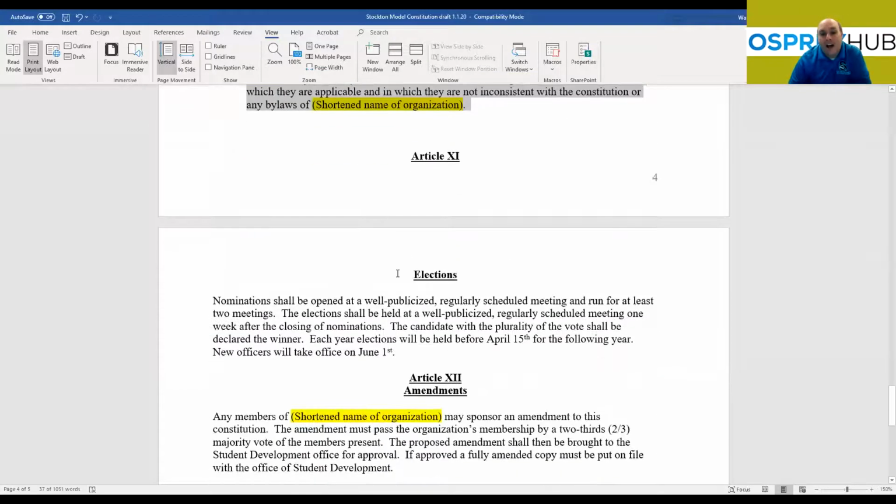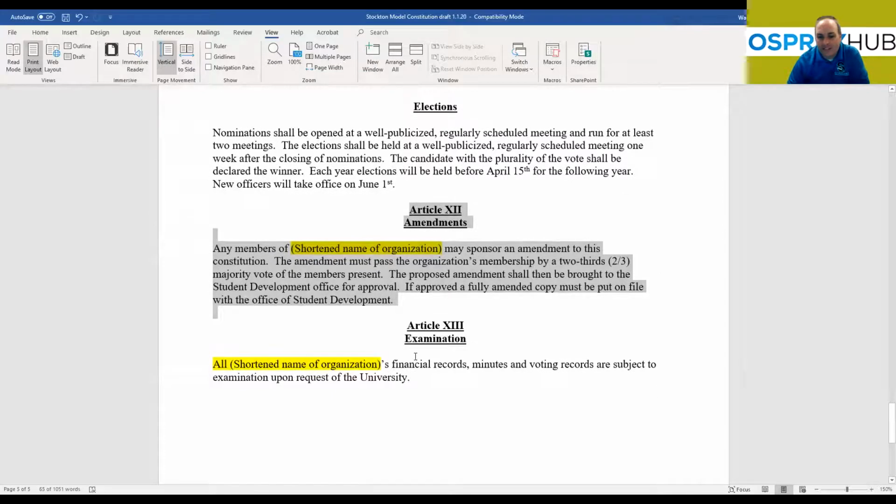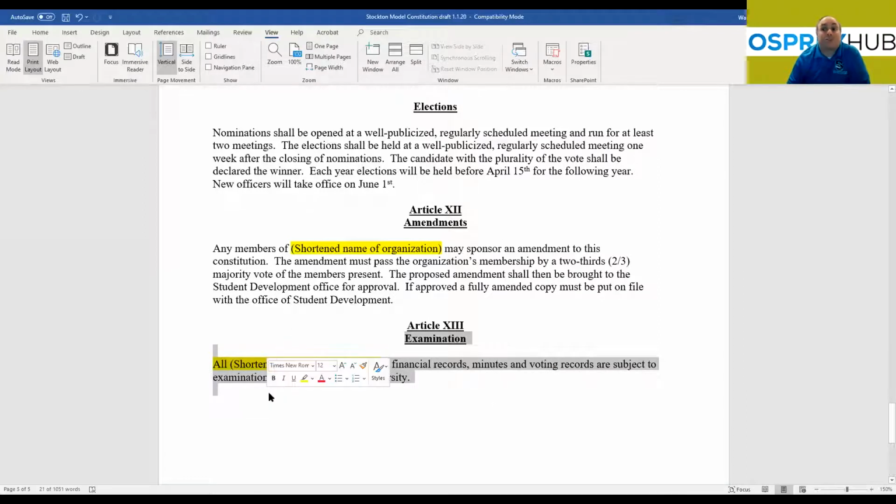All right. How to hold elections is here. How to write an amendment to the Constitution is here. And then the last clause here is the examination clause. It's very important. I already mentioned that once you're a recognized student organization at Stockton, you become part of the university's business, which means that all of the club's financial records, minutes, and voting records are subject to examination upon request. You're a state business, so your minutes could be subpoenaed.